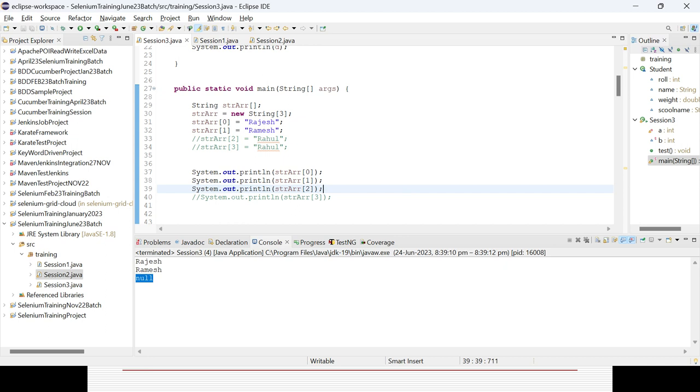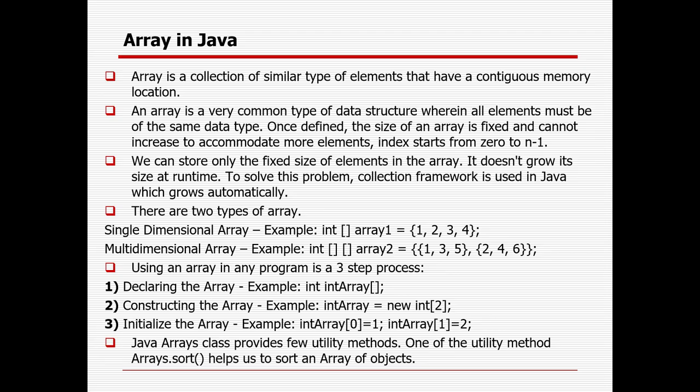So once the size of the array is fixed, you cannot change it. In case you do not have more variables, it will take the default value. In case you have more variables, you cannot handle it. So that is the way you can deal with the single dimensional array, and you can follow the three-step process.